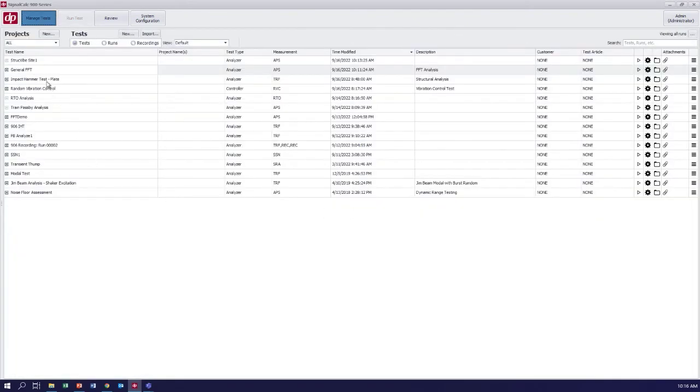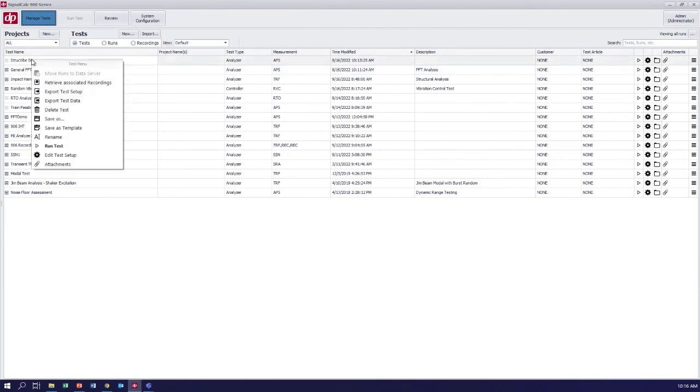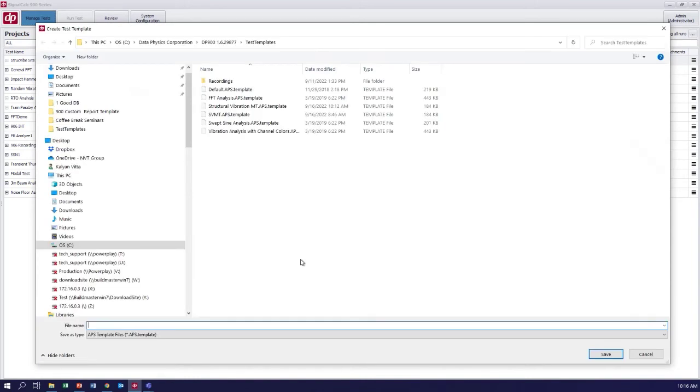Now, based on my changes, if I want to create a template out of it, I can simply right click on it. I can click on Save as Template. I can overwrite my templates. These are all my auto power spectrum templates. So I can overwrite my structural vibration master template, or I can create another template if I want.